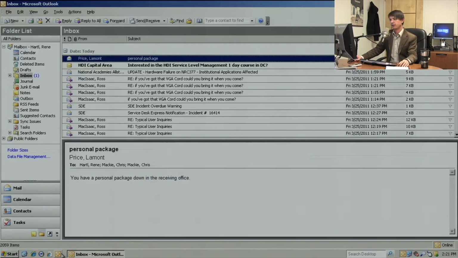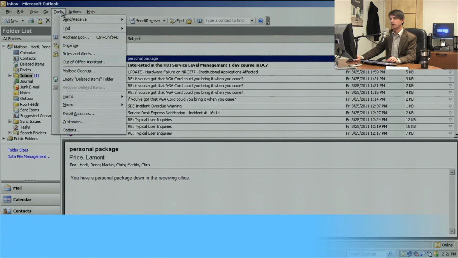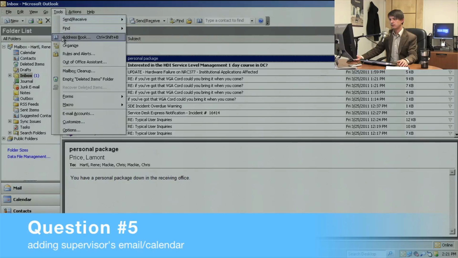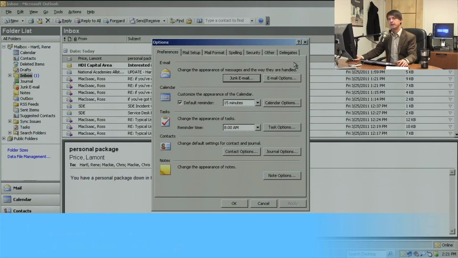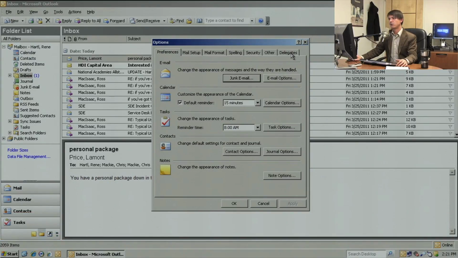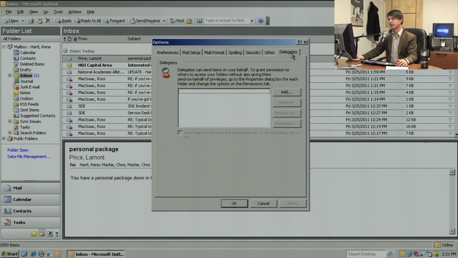So we'll open up Outlook, and what we want them to do is to designate you as a delegate. So what we're going to do is go to Tools, Options, and then you'll see in the option screen that comes up, the very last one is Delegates. So you'll click on that, and this is where you can add people to be able to send items on your behalf.